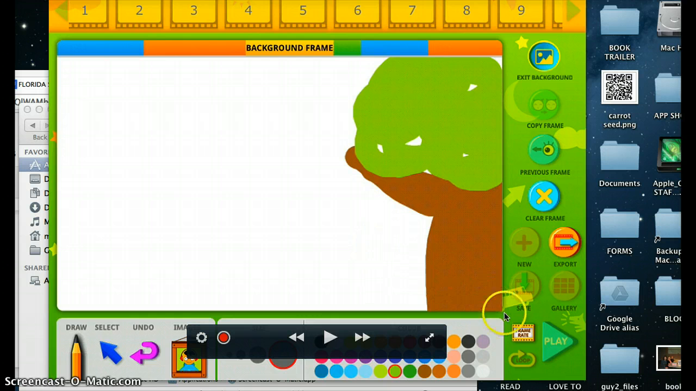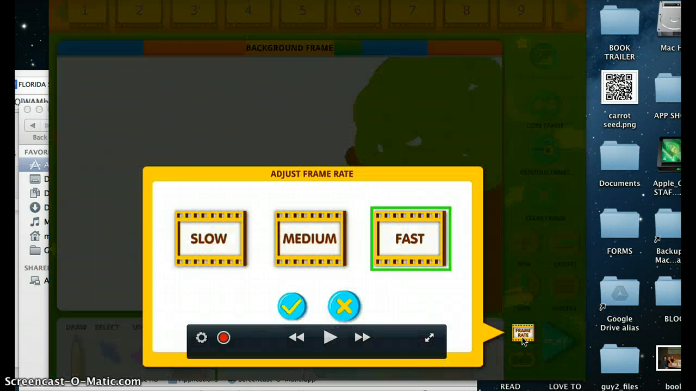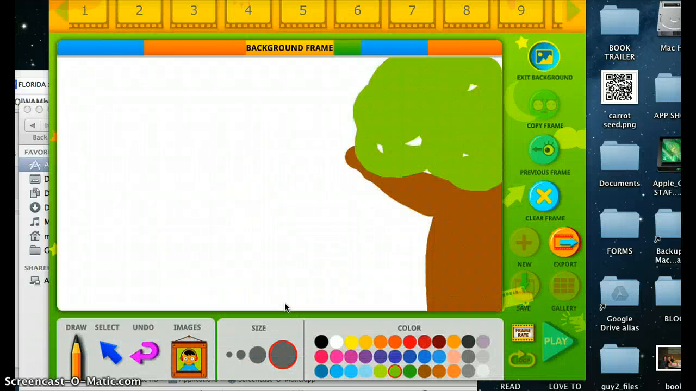Oh, one last thing. Don't forget your frame rate. Most movies are set to fast. That will be way too fast for your movie. Make sure you move on down to slow and then click on check so that your movie will move at a slow pace. Have fun.